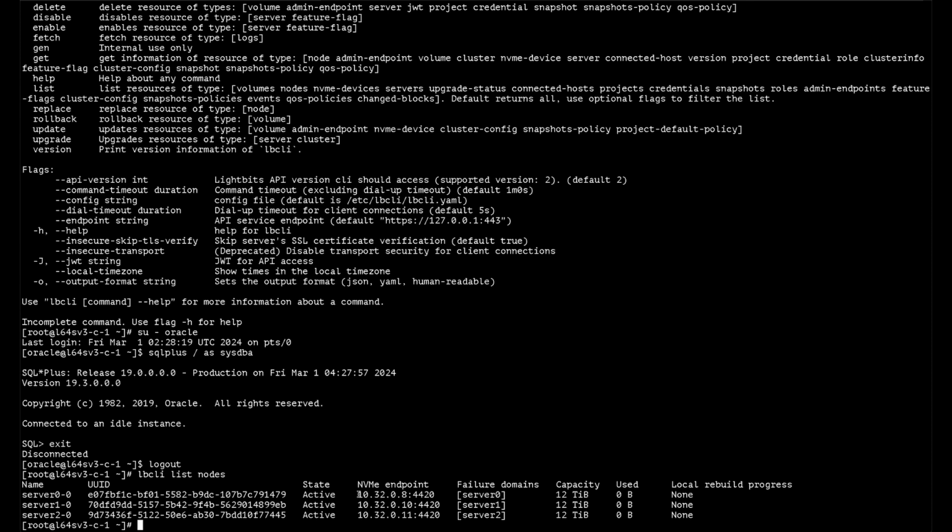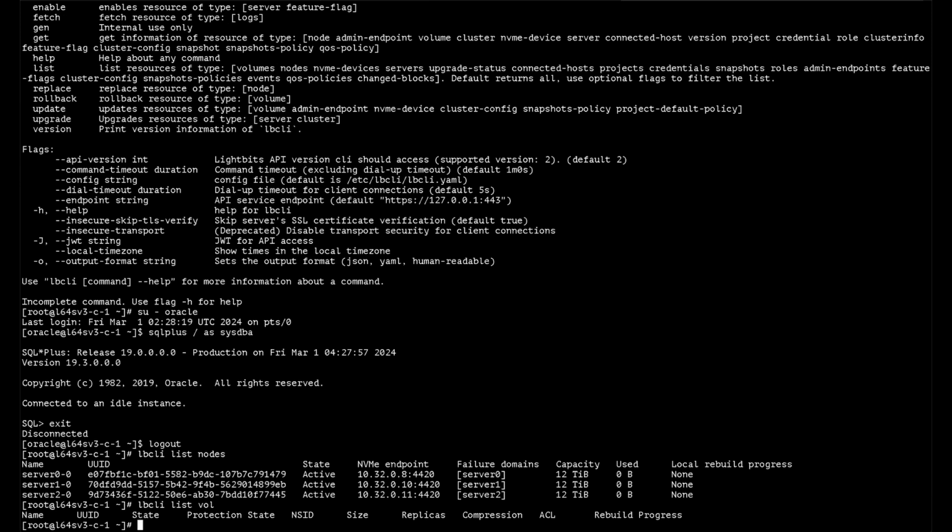You can see that there are 3 IP addresses that belong to servers 0, 1, and 2, and the port that it's using, 4420, in order to communicate with NVMe over TCP. We can also use the LBCLI command to list the volumes that exist in this cluster. There are no volumes that were created in this cluster.